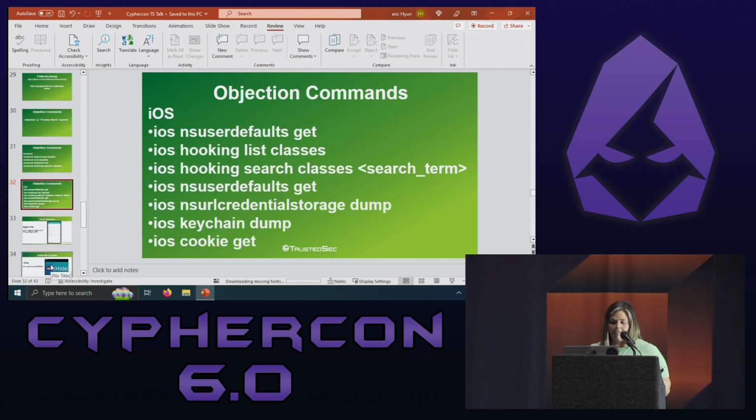On to iOS: NS user defaults, hooking classes, credential storage dumps, keychains, cookies. These are all things I use in a typical audit just to gather information. I want to make sure that they're using the keychain right. Sometimes people will put the weirdest things in cookies, like passwords and long tokens and stuff that don't need to be there. So, yeah.